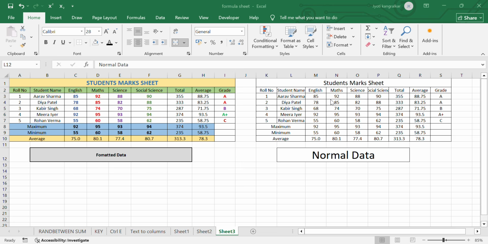Today's video you are going to learn basic formatting options in Excel related to font. As you can see on the screen, we have one sample formatted data and the other one is unformatted data, and this is our today's task. First I will explain the basic font options in MS Excel, then we will complete our task.